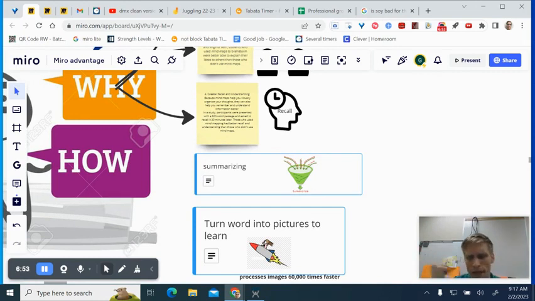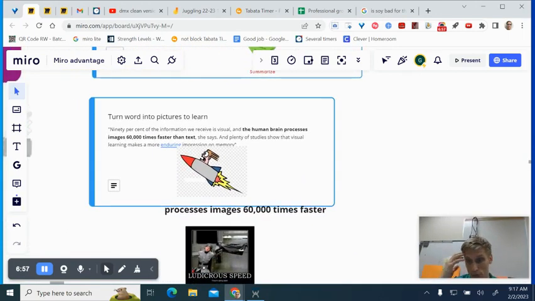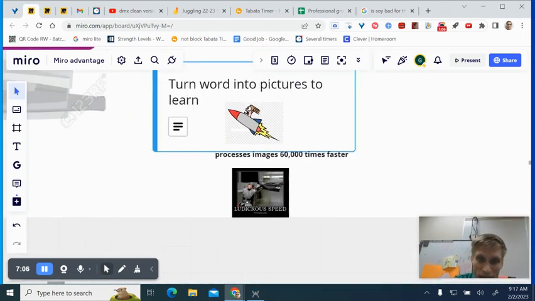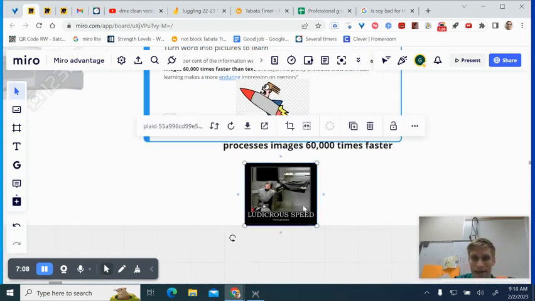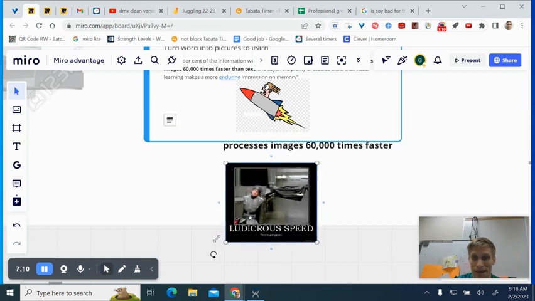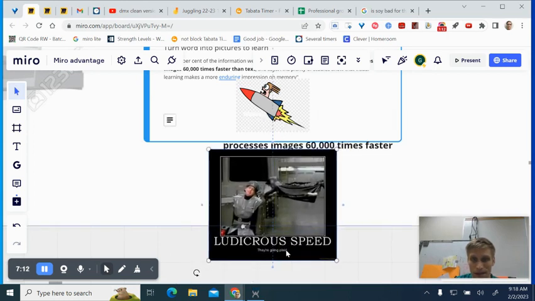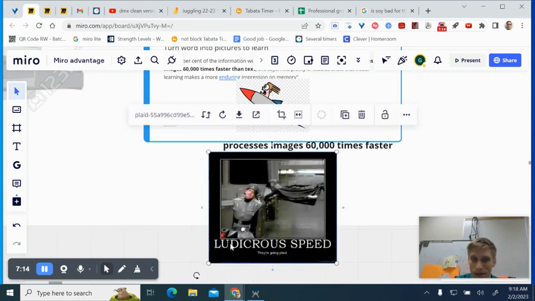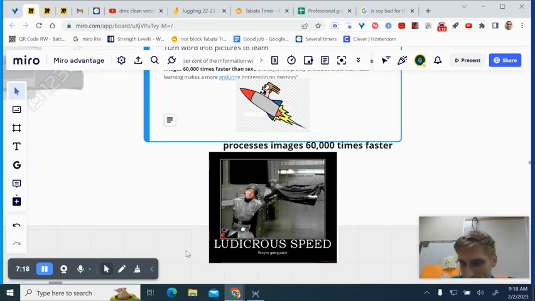So it really holds that information in better for you, and helps you find things, move on the screen faster, 60,000 times faster when you use pictures versus text when you look at things. So I have a little funny picture on here, and if you know anything about basic memory science stuff, when you have little funny pictures and things, your brain remembers it when it's unique.